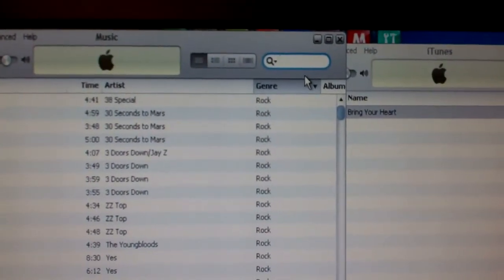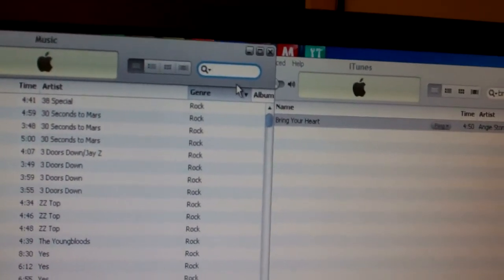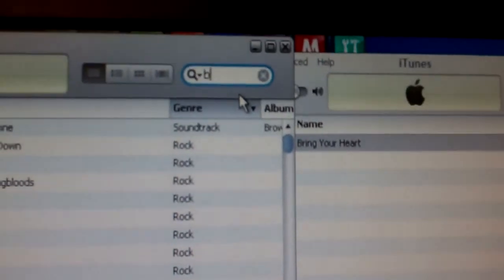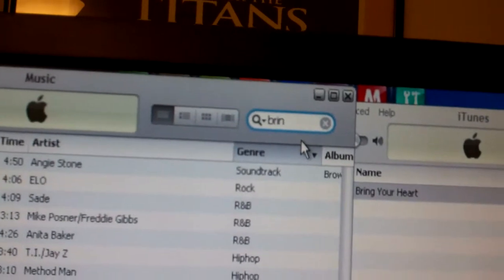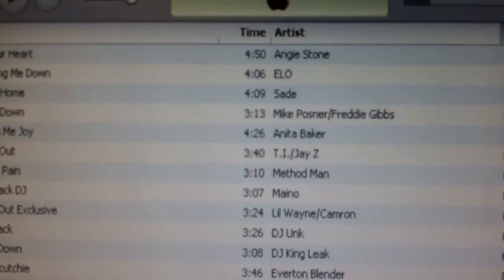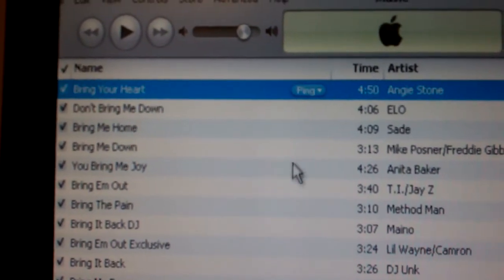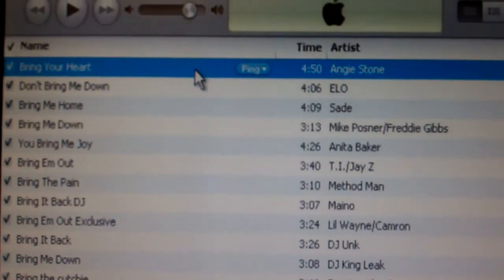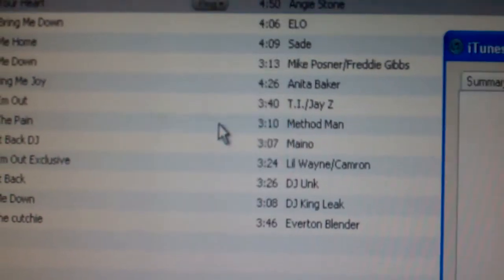Now, remember how we edited this song and made it louder, took away some tracks, took the year away. So I'm going to put B-R-I-N-G. I'll find that Angie Stone song. It's on top, you see it? Right there. Click it. Blue, left click it, blue, and then right click it, and then you're gonna go to get info, of course, you remember that.